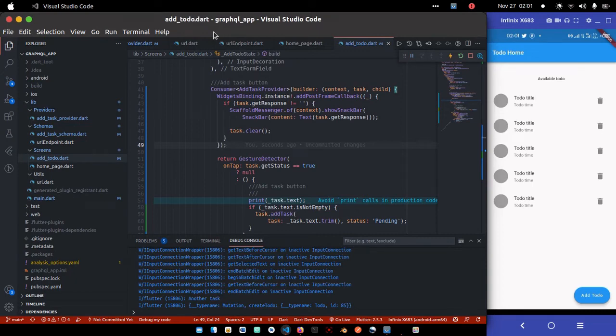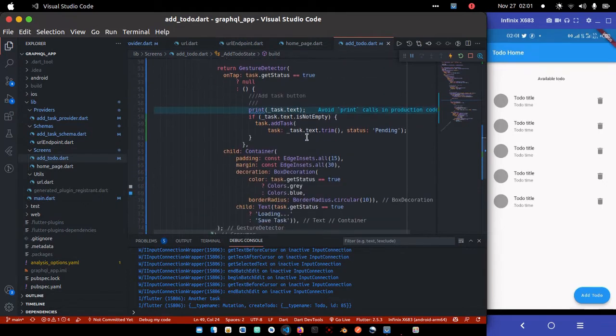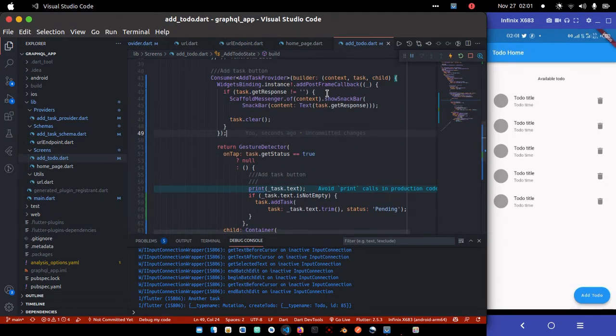So in the previous video I showed you how to add your first to-do to a GraphQL server using provider and GraphQL. Today's video I'm going to show you how to fetch that data and display it here. But before we do that, we need to create a schema.